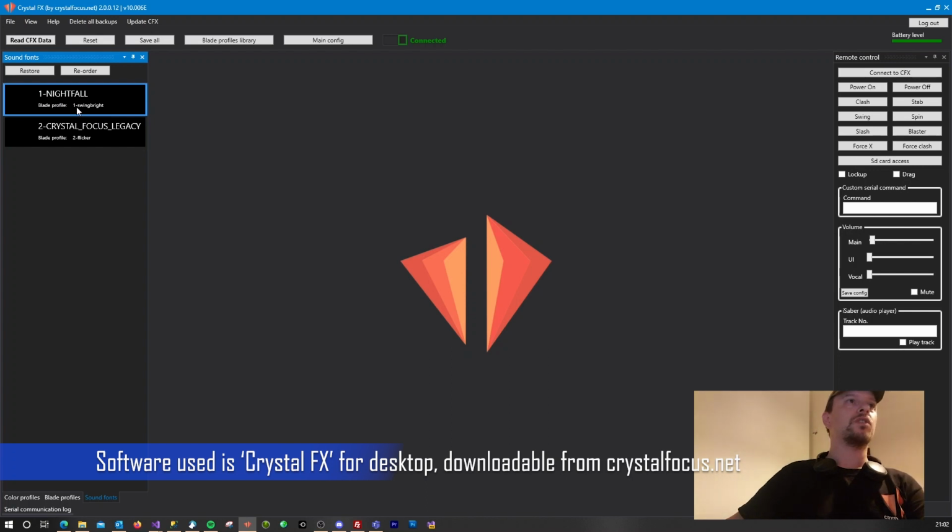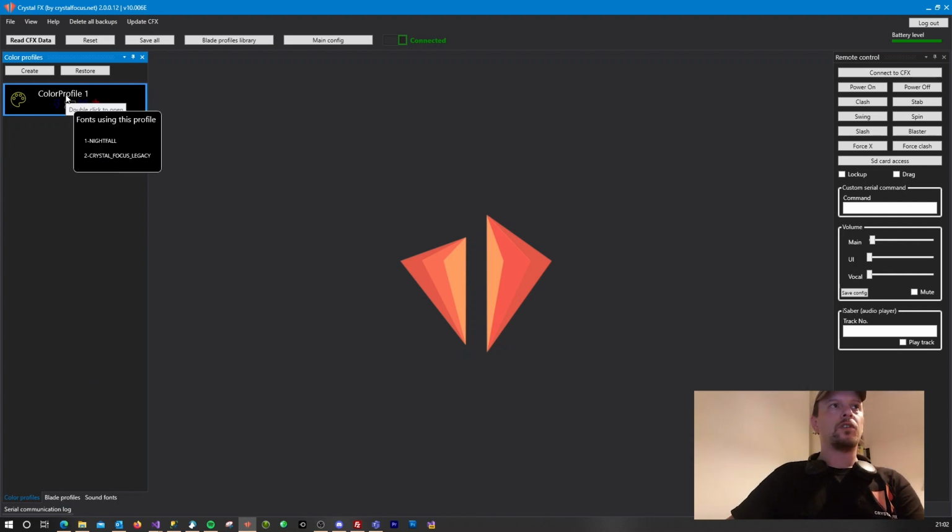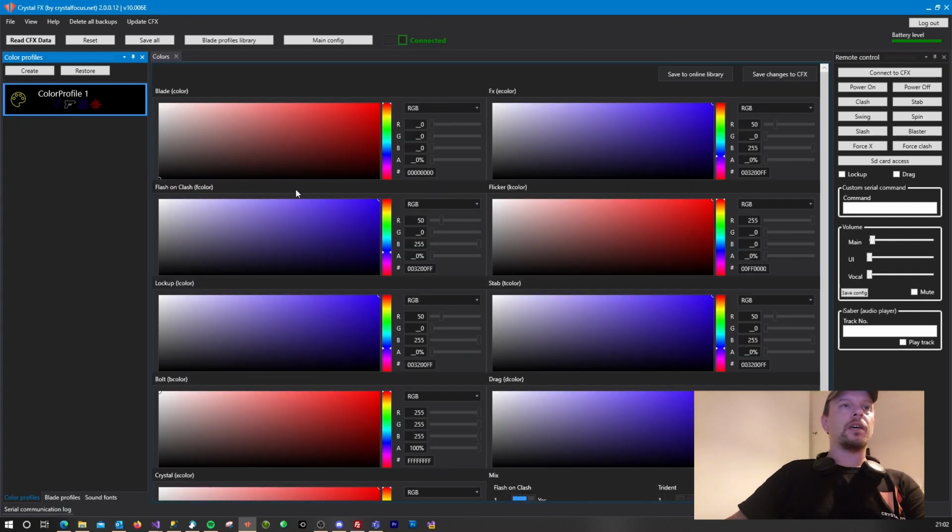Sound font number 1 is using blade profile number 1 called Swing Bright. Sound font number 2 is using blade profile number 2 and that's called Flicker. I've only got one color profile, and double clicking it I can immediately show the difference between the two options that you have to create this color shifting.